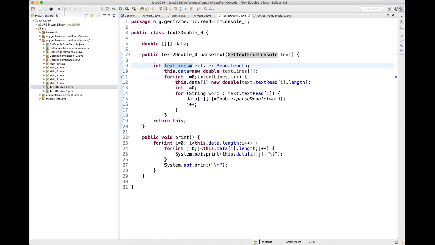We have to know here, to initialize this data double, how many lines we have. And so we read the length of the text that comes from the get text from the console. Get text from the console has a field that is text read, which is a bag of strings, as we said just a few minutes ago. And this field gives the length, stores the length of the text lines.